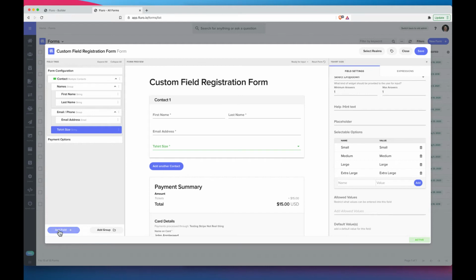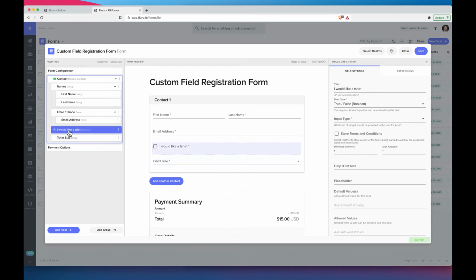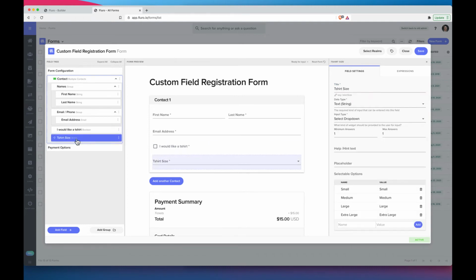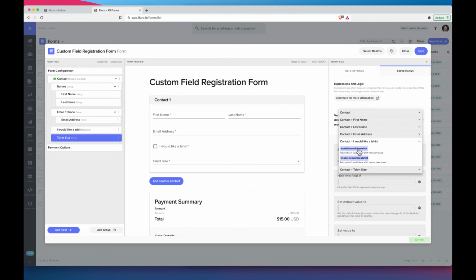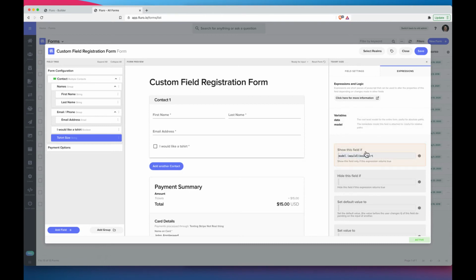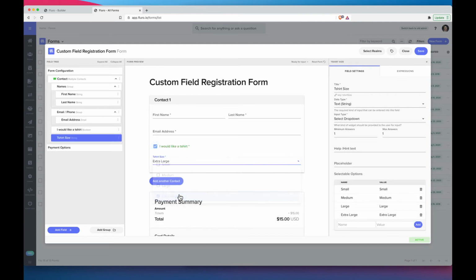And what I'm also going to do is add a field. I'm going to choose a checkbox, and I'm just going to say I would like a t-shirt. I'm just going to put that above the other t-shirt here. I'm going to click the t-shirt size field. I'm going to click expressions, and where it says show this field if, I'm going to click the little target, and I'm going to find the I would like a t-shirt, and I'm going to click this little bit here, which basically means that we're going to show this if the person ticks I would like a t-shirt, and if they tick it, that field will show. If they don't tick it, then it won't show. And we've got our small, medium, large, etc.